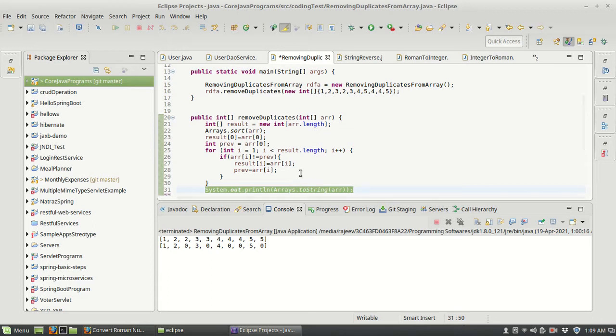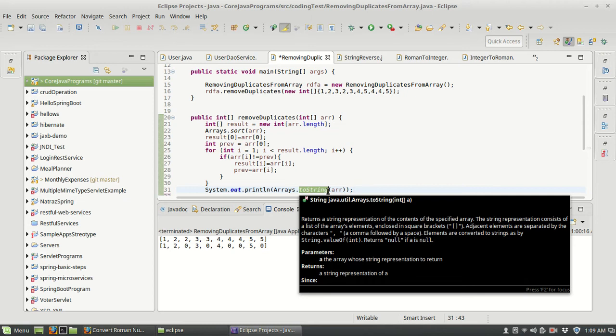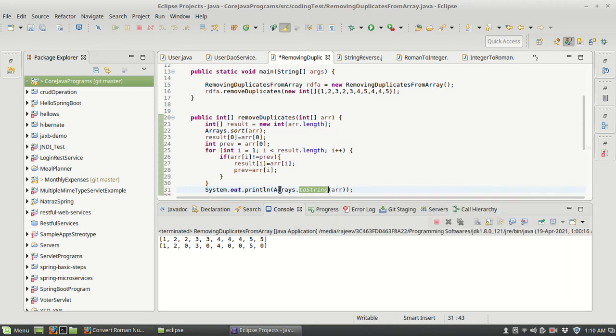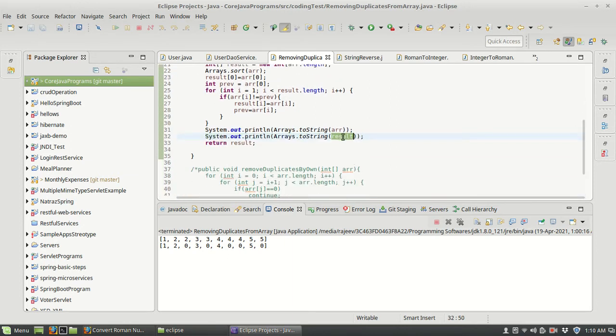Now firstly we will print for checking whether it is sorting or not. On the Arrays class, a static method, we will call toString, and see, we have already sorted it, so it will print the sorted array. Now again we are going to print the result, because for each iteration we are doing this. After this we are returning the result.